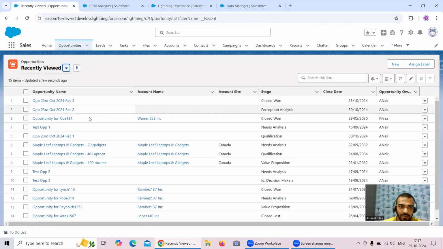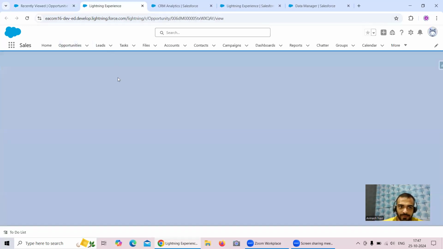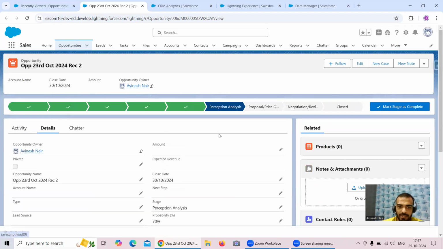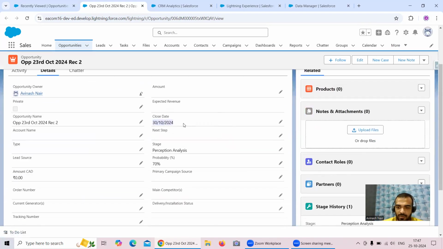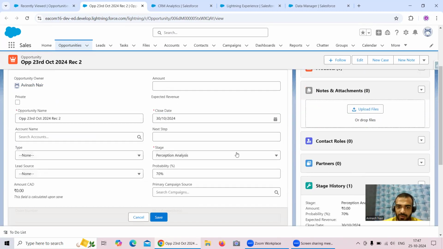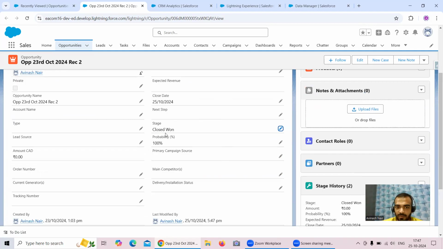Let's take one more example. If I go to details, see, the close date is 30 October. That's the ideal time when it needs to be closed. But let's say we have worked upon this record and I want to move it to closed one. If you click on save, you see when you move to closed one, automatically this close date gets changed. That's how Sales Cloud works: you have a close date which could be in the future, let's say the 30th, but if the reps are closing it earlier, then the close date automatically gets changed.